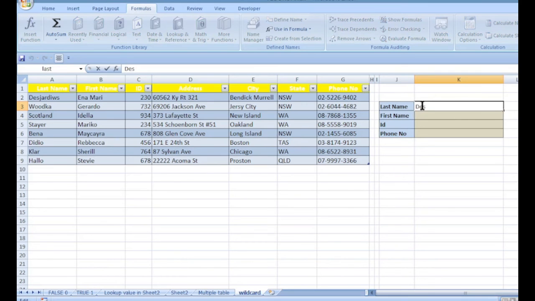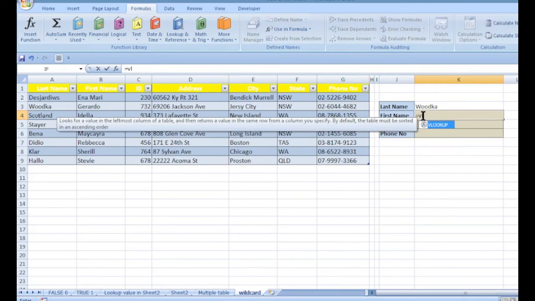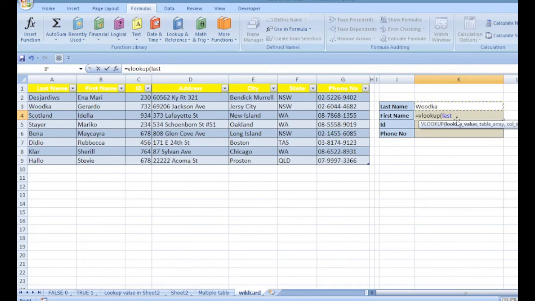So here you can see that if I just give this Woodcar, then I have to write the formula here to find out the first name and then ID as well as the phone number. So here I have to write the VLOOKUP formula. When I click that I get that name, and this is the table I want, so it is employee table, comma. I just want this for the first name, it will be the second column, so 2, and I want an exact match, so I give a false. Here you can see that this is Vodka Gerardo.